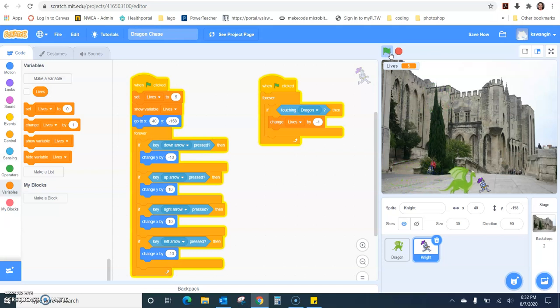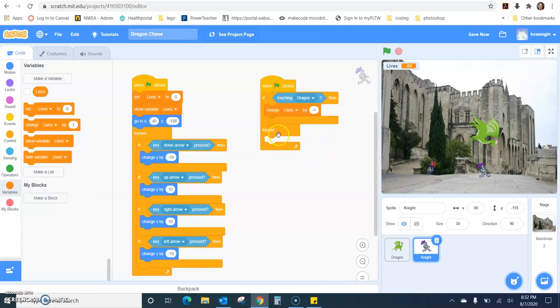My score shows up. Oh, the dragon bit me, and then he touched me for so long that the lives went negative. So, what I want you to do is figure out a way to make it so that if the lives hit 0, you get a game over. And make it so that when the knight and the dragon touch, you only lose 1 life. It needs to be something like this. Okay, so try those 2 things. Let me know if you have questions.